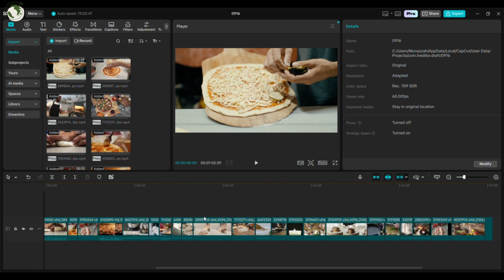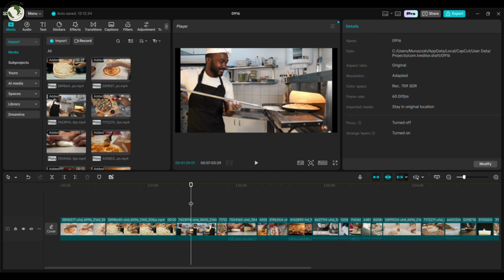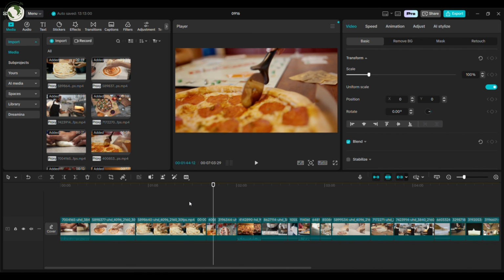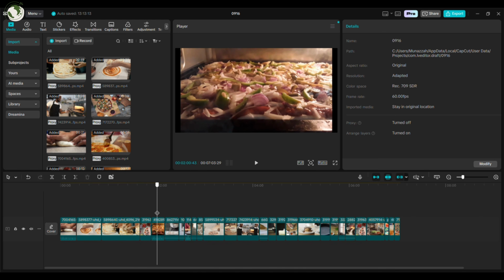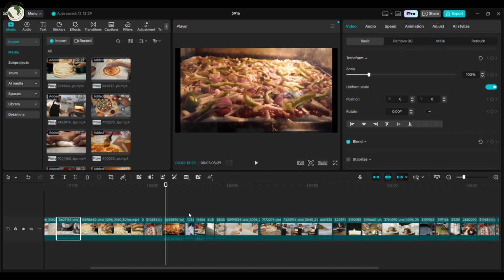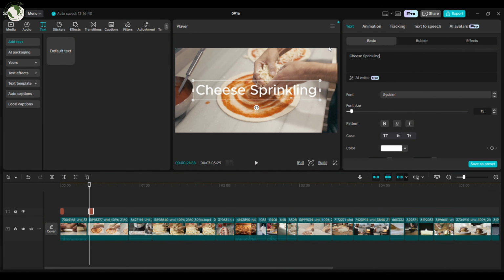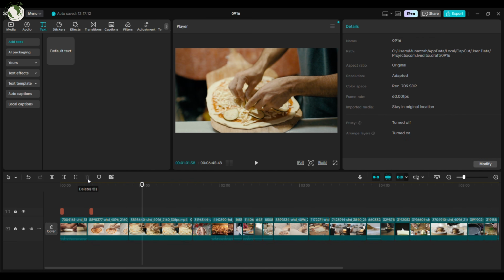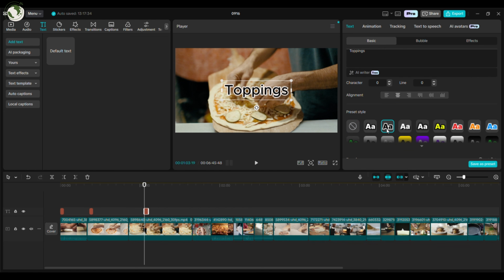Once the clips are on the timeline, you can press, hold, drag, and drop them to rearrange in the order you want. So I'll place kneading dough, then adding sauce, then toppings, and finally the baked pizza. Now it already feels like a story. To make it clear for viewers, let's add text overlays. I told you how to add text in part 1 also. This is great for captioning your video step by step or adding subtitles.